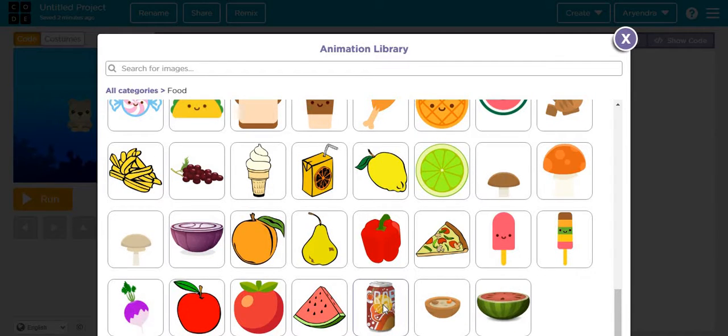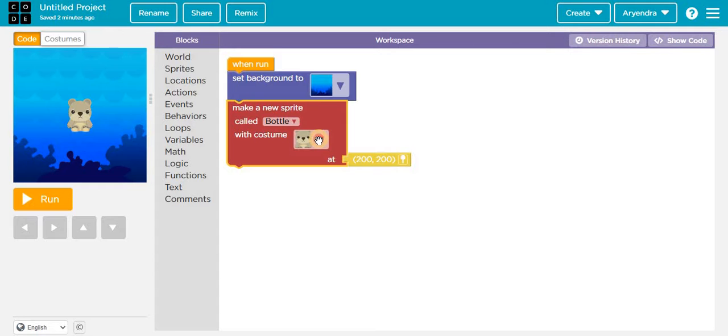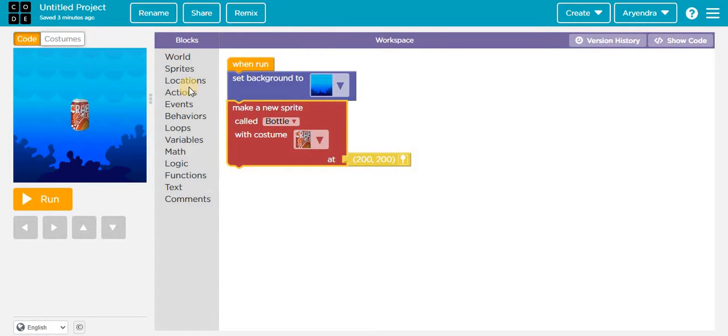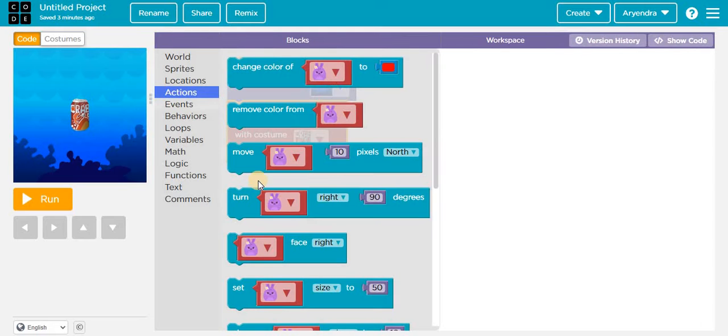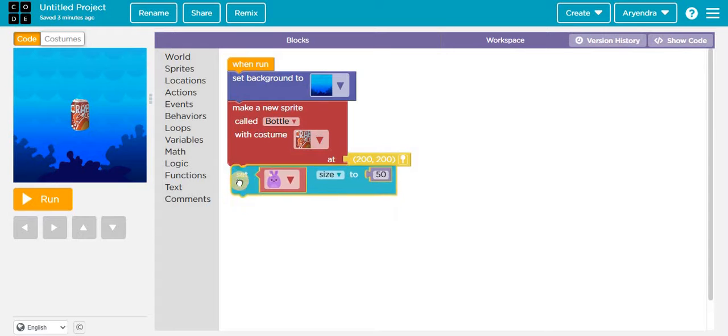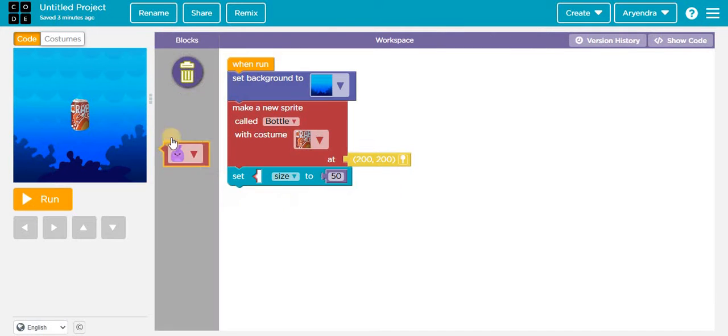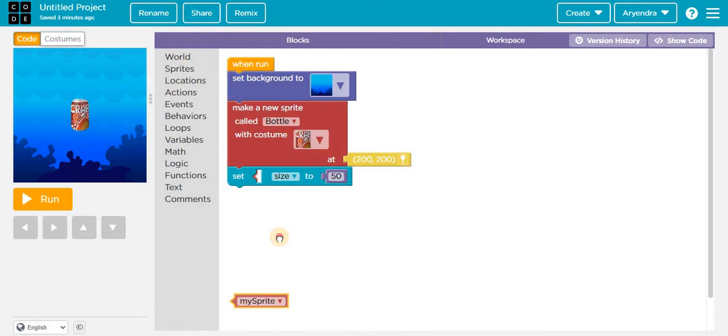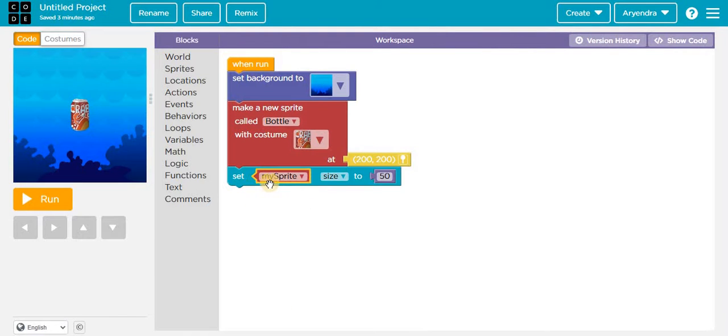Now click on the can. Then one more time click on the beer. Then the can will appear here and click on it. Now we have to go to actions. Now set size to 50. Remove it. Go to sprites. Take my sprite. Drop it here.